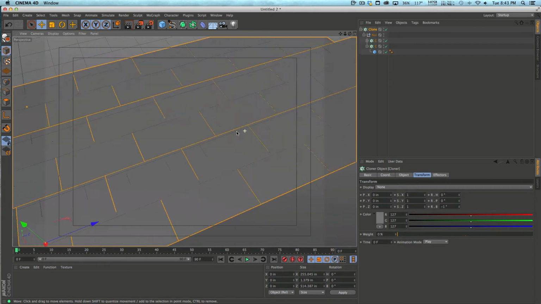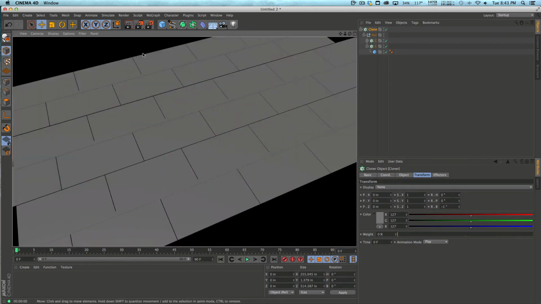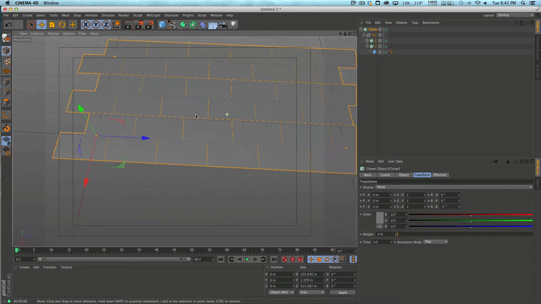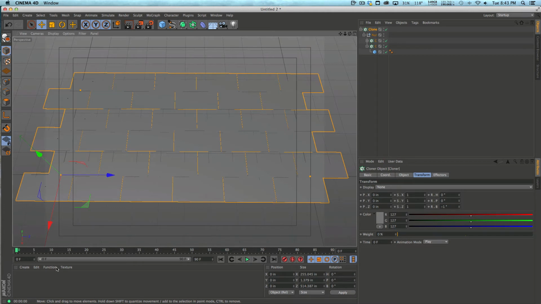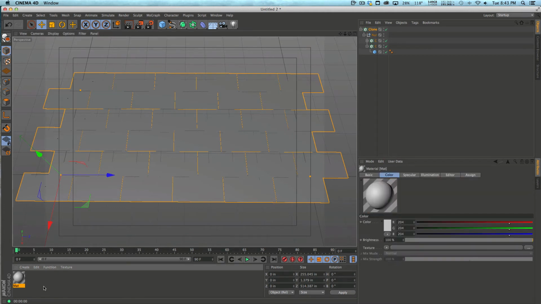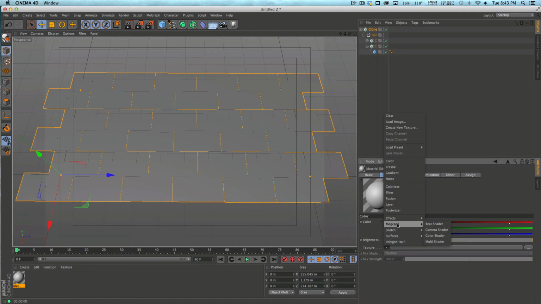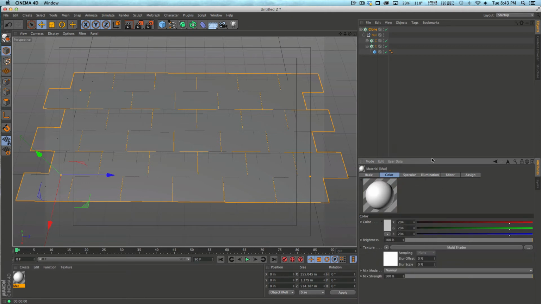And so if you were to render, you'll see you've got all these overlapping tiles, which is great. That's exactly what we want. Now comes the fun part. Let's create a new material, and within the color, we're gonna go to texture, MoGraph, and multishader.